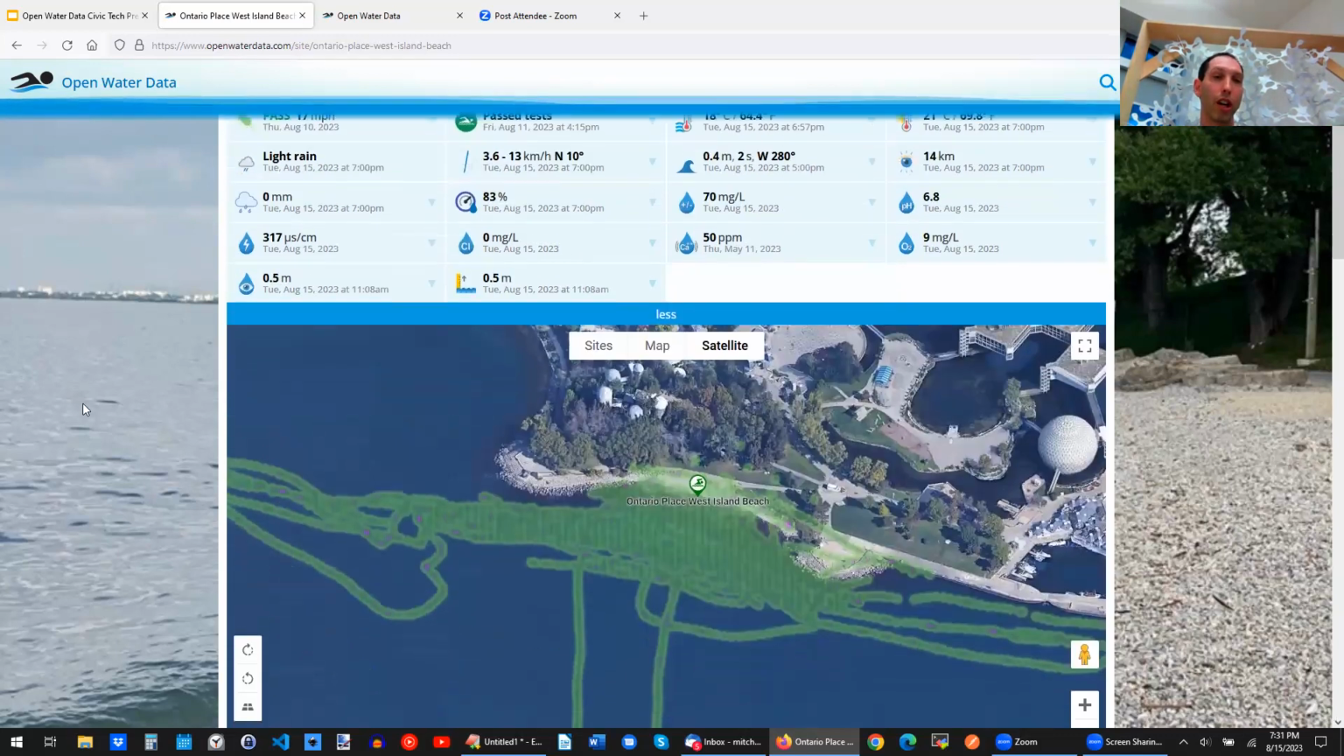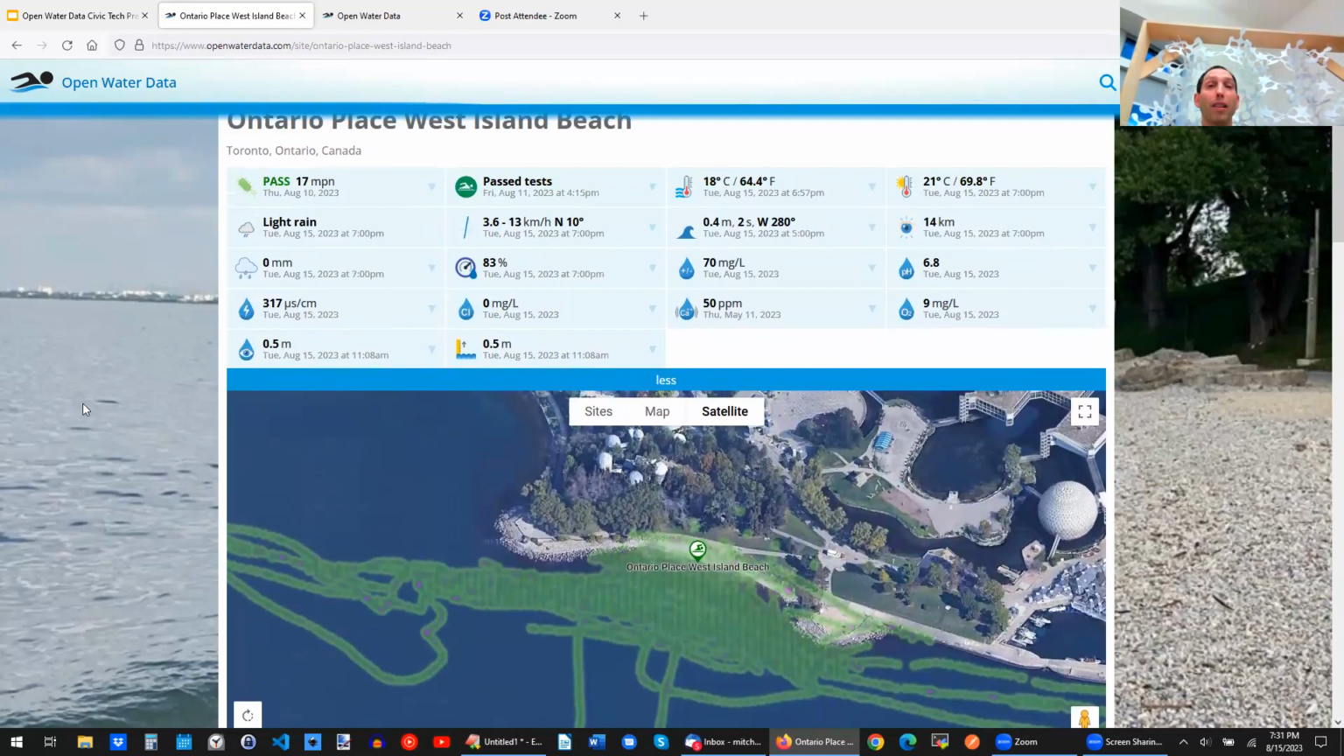The other thing that was a challenge in particular, that was surprising to me as a swimmer, is the water temperature.